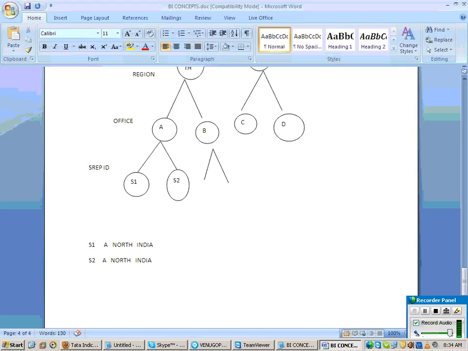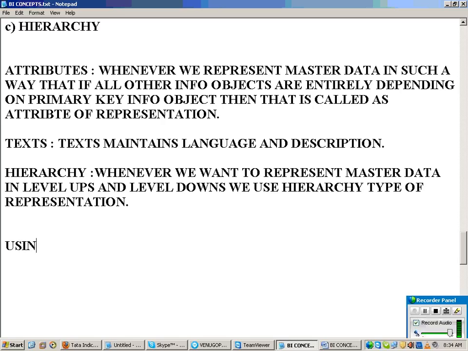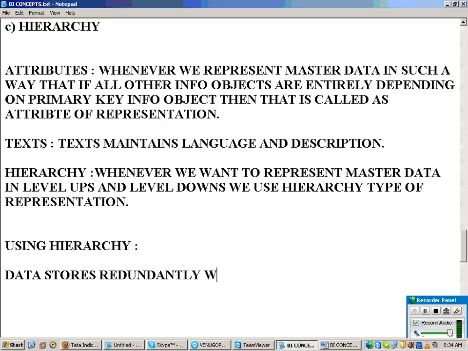Now what happens if we store the hierarchy like this? There is some redundancy, right? So it starts degrading when using hierarchy. One disadvantage is that the data is stored redundantly, which degrades your database performance. And one more thing: is it possible to maintain hierarchy type of data in R3?